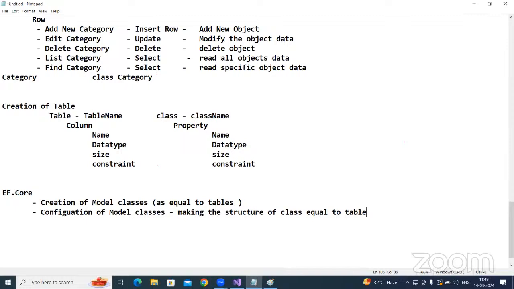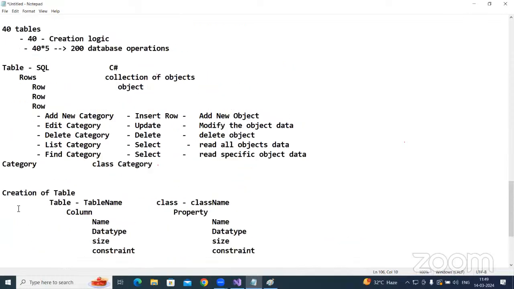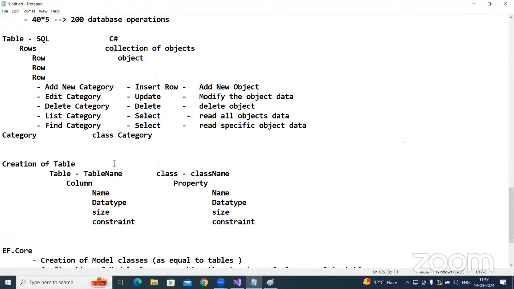Okay, but how does it happen? In all aspects, your class should be equal to the backend table, right? It should contain everything. It should contain primary key instructions. It should contain all the constraints, all the validations, so many things, right? So next, after that, what is the next requirement?